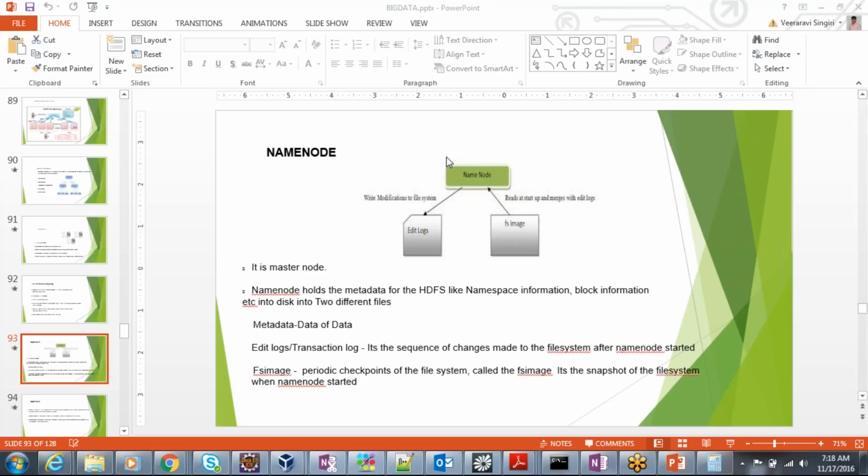If your name node burns out, you are not able to take the recovery, so in that case you may lose the data. Single point of failure means it's only a single point. If this fails, you cannot access the cluster. That's the single point of failure. So any other limitations you guys see?